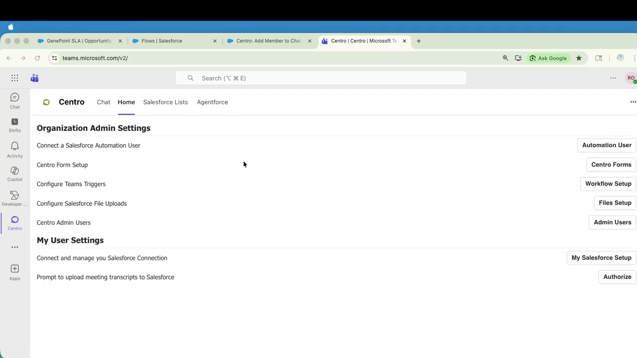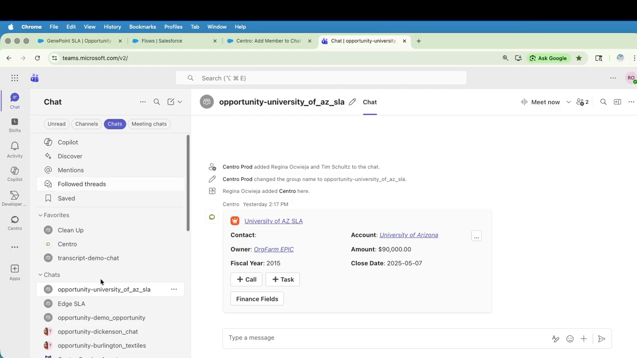Here's a quick demonstration on how to create a chat and add members in Microsoft Teams using Centro, and how to add members to a specific chat based on changes in Salesforce using Centro. So in this example here, we have a chat that exists, and when someone changes or gets added to the opportunity team, we want them to get added to this chat that already exists.